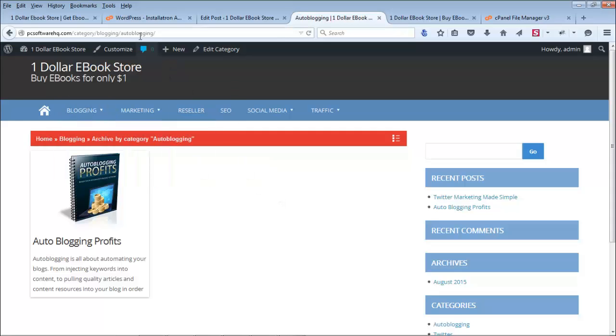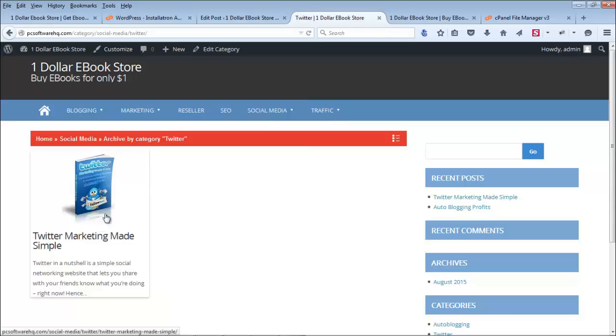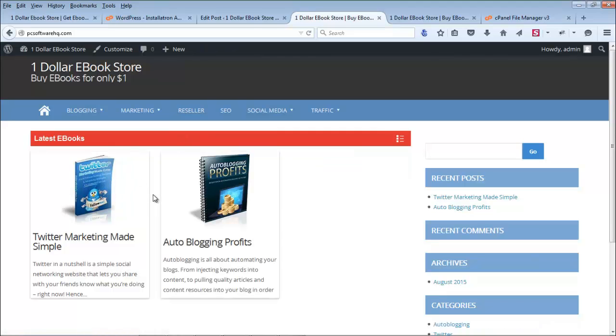Sorry, here we are in an auto blogging category, so let's go to our home page. Okay, so now it is showing it here, and if you go to social media and Twitter category, it will show you this particular product under that category. Okay, now we know how to add different products and how to link them to the posts here.